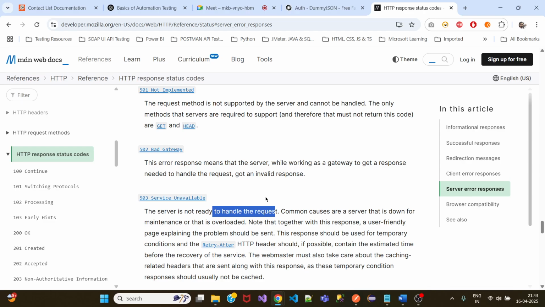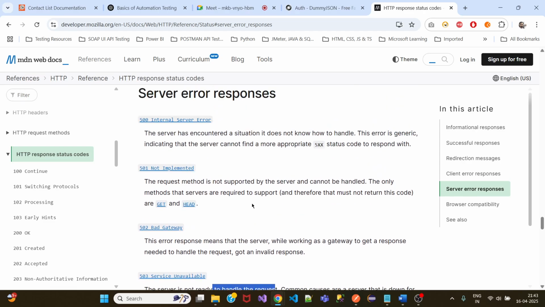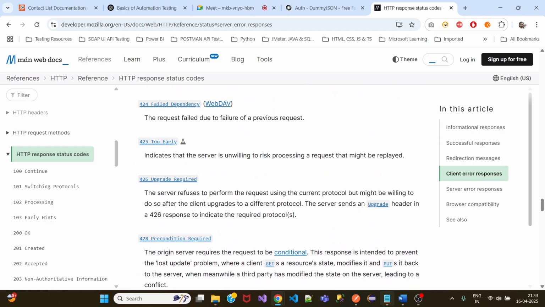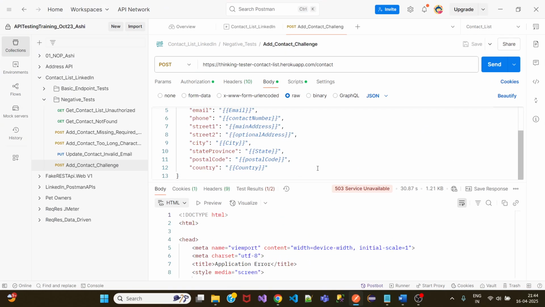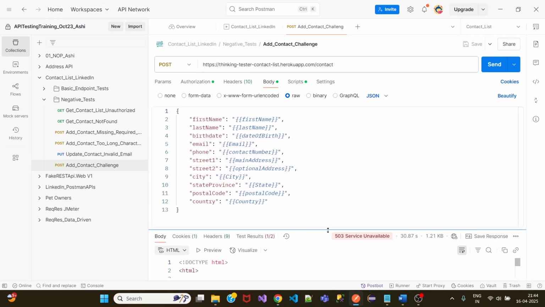Still, it should give a 400 series, no? Why 503? We are giving the proper request body, right? We are not giving any improper request body here. See, we have the proper information in last name. Every piece of information which we are giving is correct.